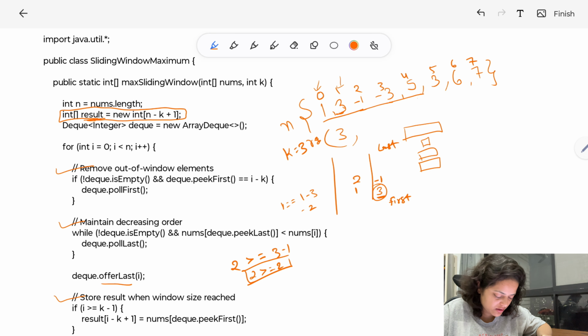So 5 will come, and I will check my window size first. See, my dq dot pick first is 1, and I is currently 4. So 4 minus 3, 1 is equal to 1. So the condition is true. Right now, oh sorry, -3 will come, right? So -3 will come, so we will add -3, and here 3 minus 3 is 0, so that's okay. We have not reached it yet, so we will add -3 in the dq, and third will be its index.